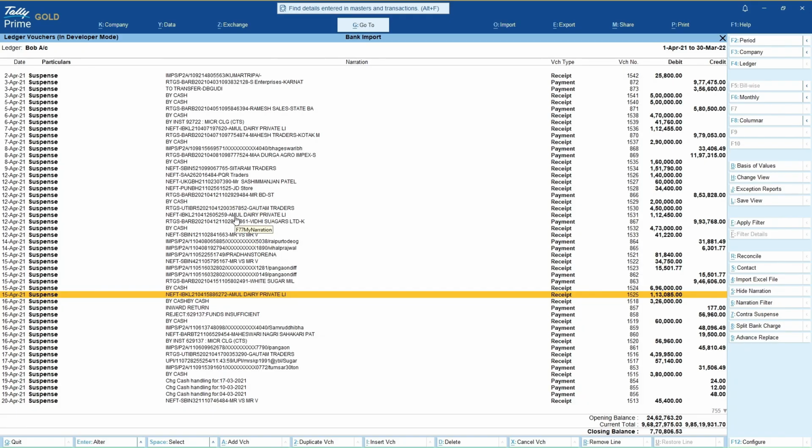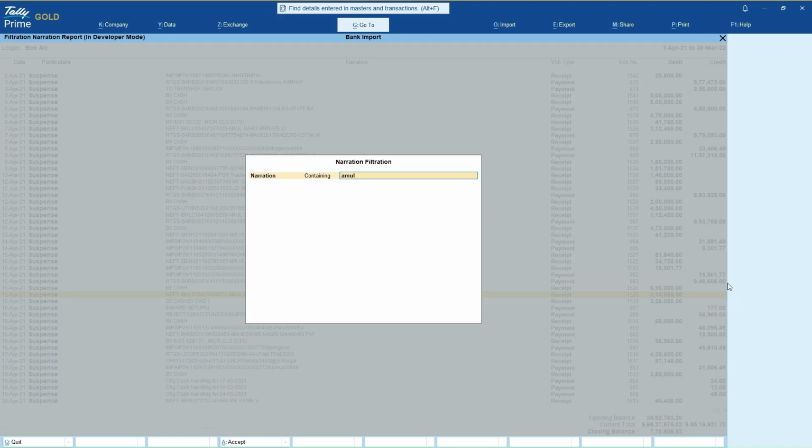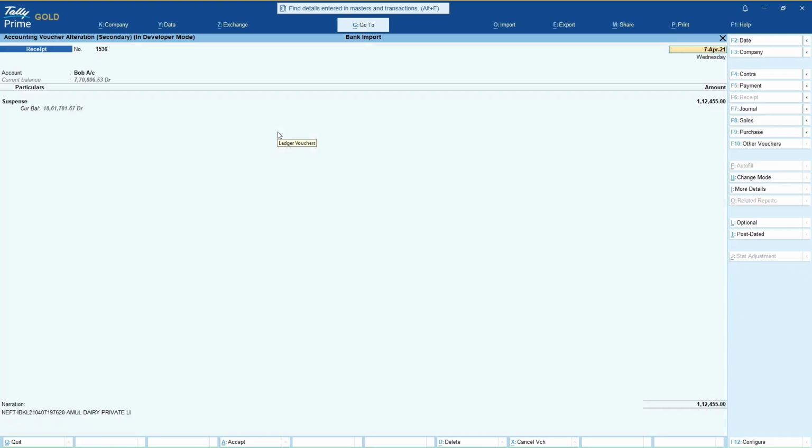What I want to do is filter all the entries where the narration field has Amul. So we can click on the narration filter here and type Amul. The moment we press enter, you can see all the entries where the narration has Amul come here. If I press enter and open the entry, you can see in the second ledger we have suspense, and in the narration we have the word Amul. Now if I press page down, you can see the amounts and the narration reference number change, but in the second ledger we have suspense everywhere.